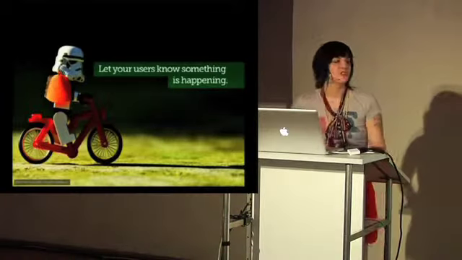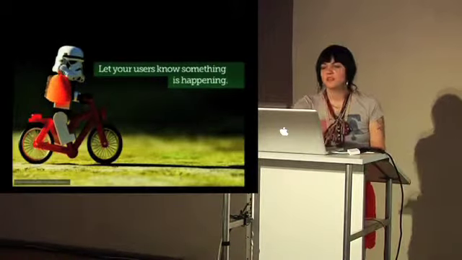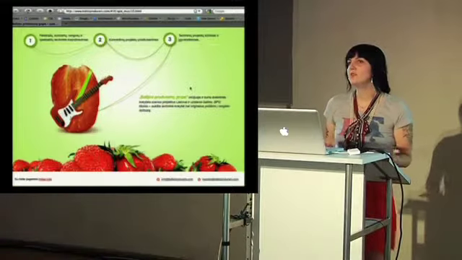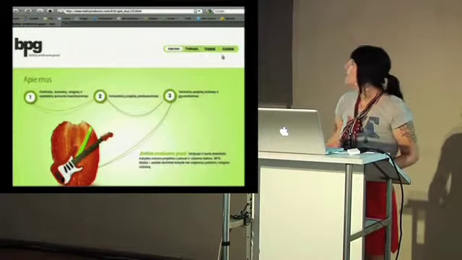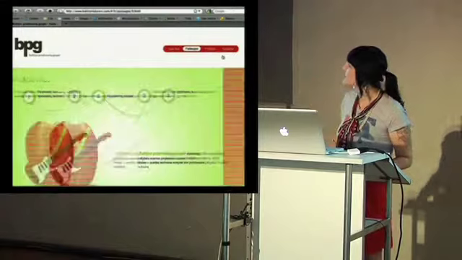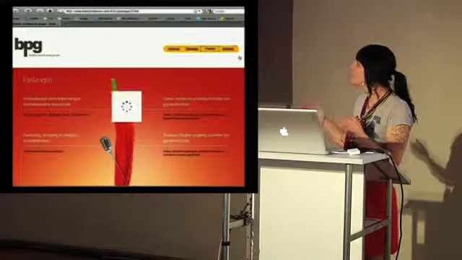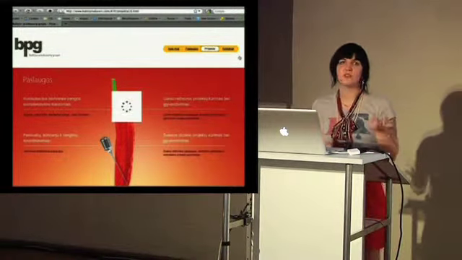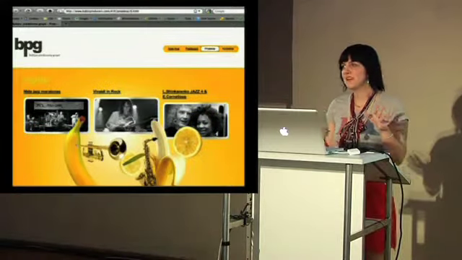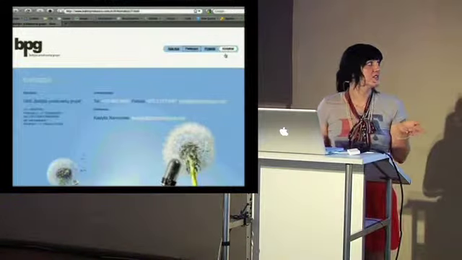Also, you should let your users know something is happening. If your JavaScript's going to take a long time to load something, then use loaders to visually indicate that. Here's another example of a site that does more of these navigational things, but you'll see they pop up that loader to make sure that you know nothing's broken, your computer's thinking, and something's going to change.